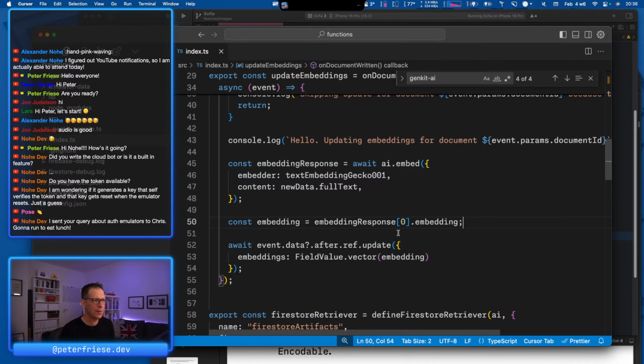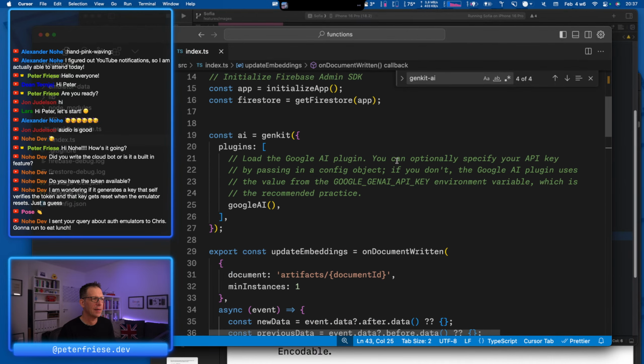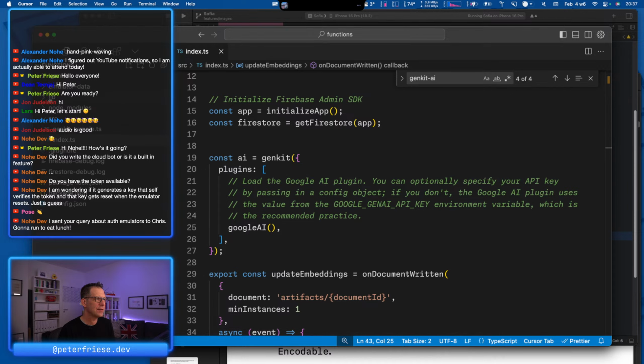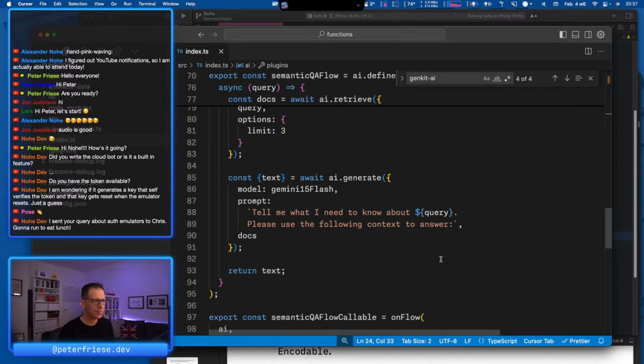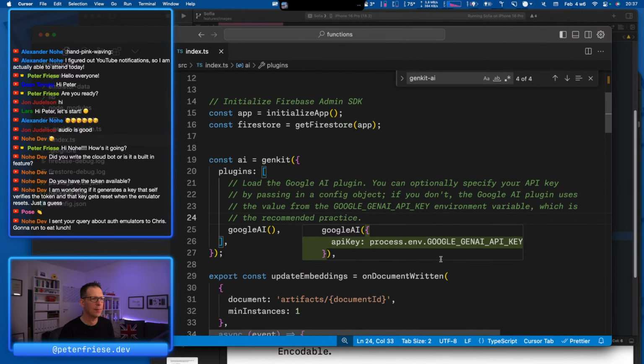We might want to log this, so console.log, and log the entire embedding so we get an idea of what it returns. All right, so that's the first thing. And it seems that it's still compiling, which is good. But there are a couple of things that might make our life easier.